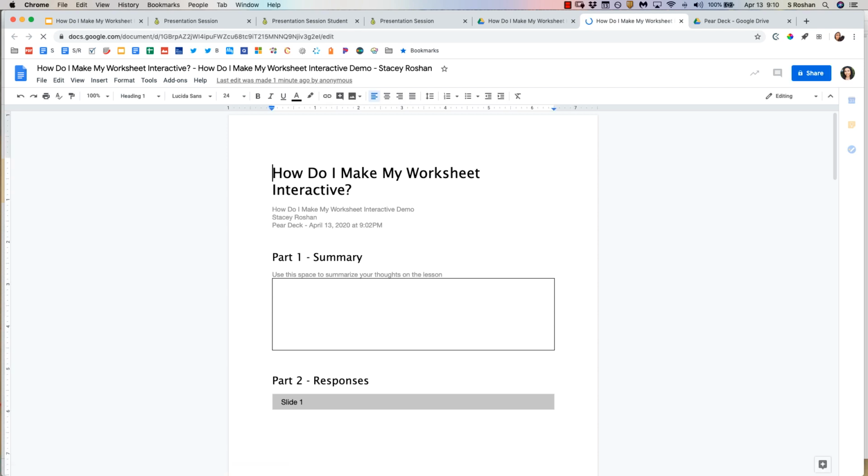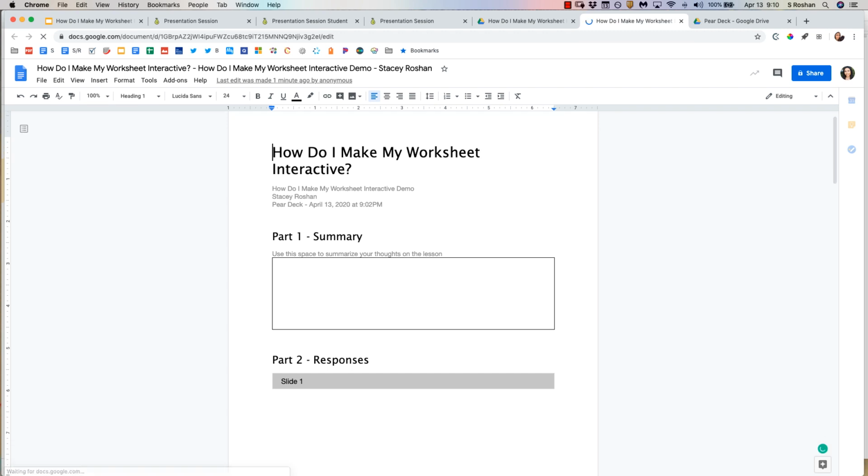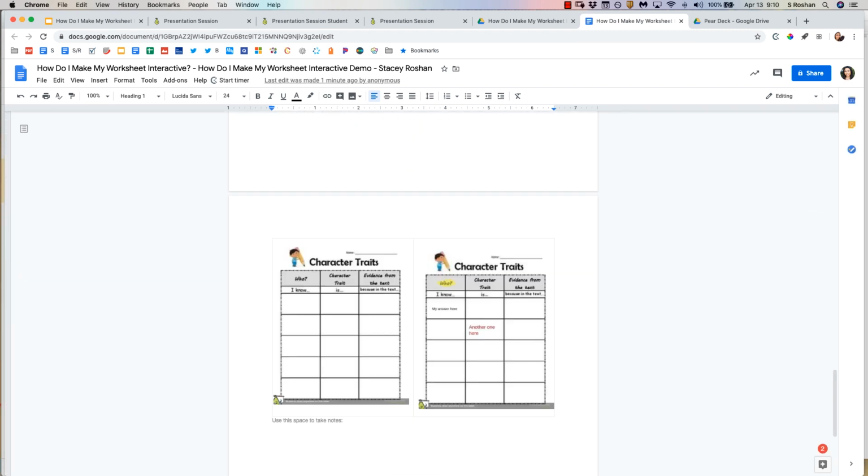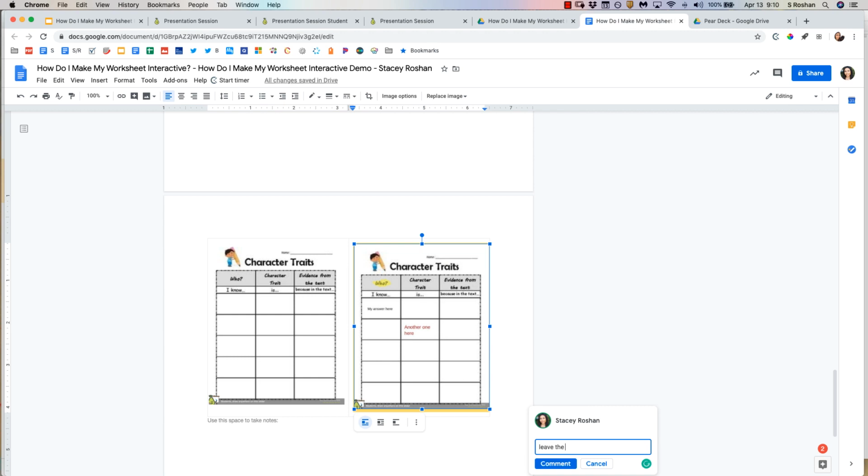And then I can also just give feedback right within the Google Doc. So here, for example, I can just leave a comment and leave the student a note so that all their answers and all their feedback is all in one place. So that's just a quick little idea for, I think, the easiest way to make your worksheet interactive.